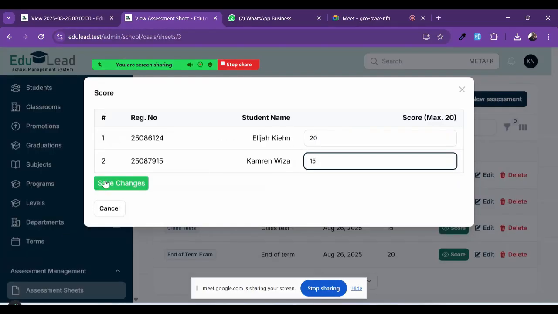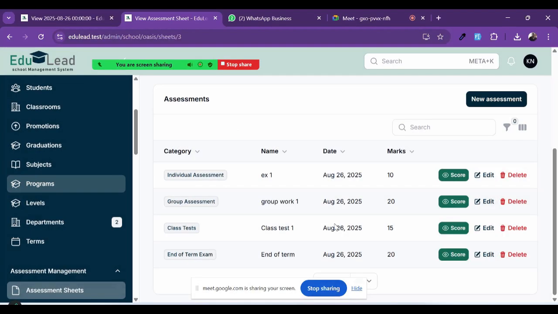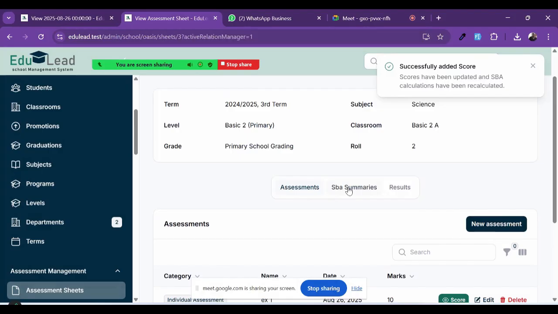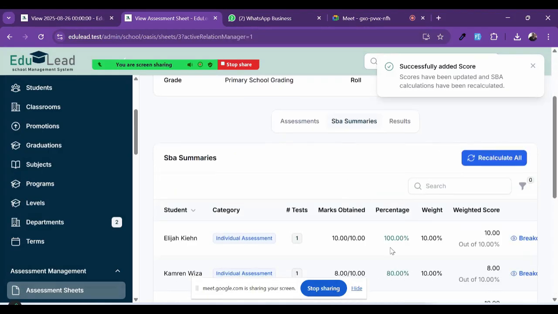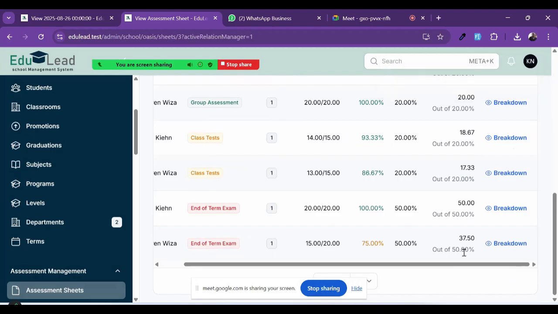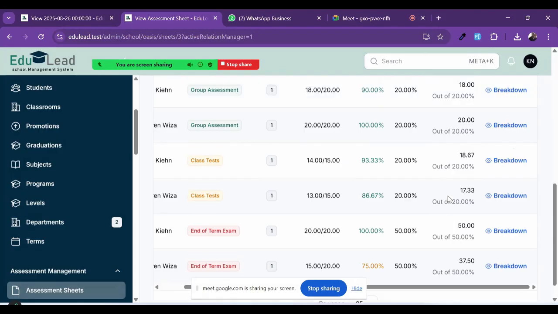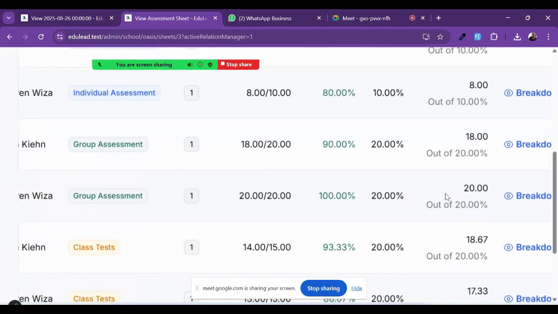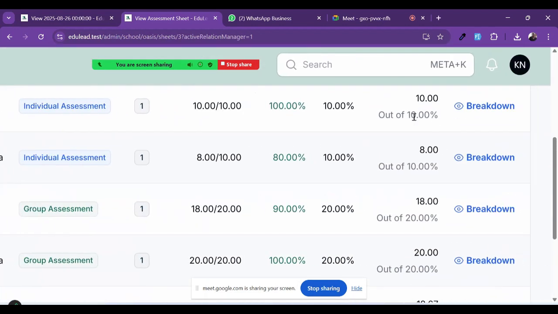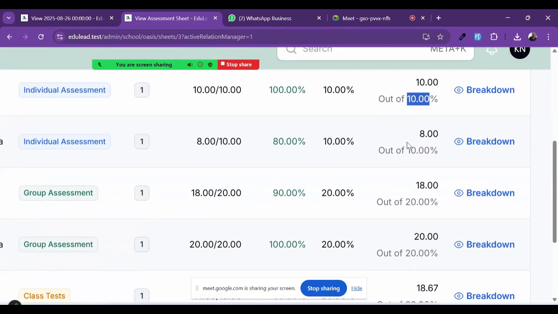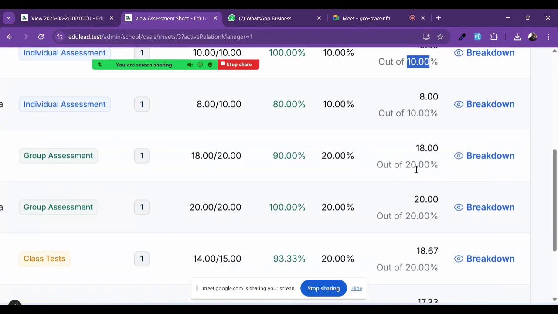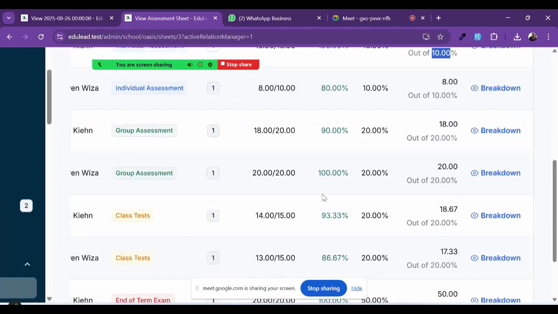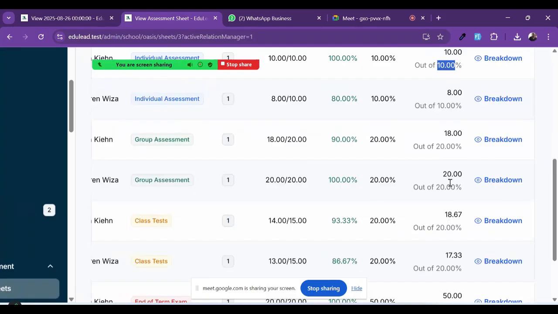Okay, so you save. Now what the system does is that it will take 50% of the exams, and the assessment is also 50%, so 50-50. But remember, under assessment you have different assessments. You have the individual one, with a weight of 10%. The group one has a weight of 20%, and the class test is also 20%, making it 50.